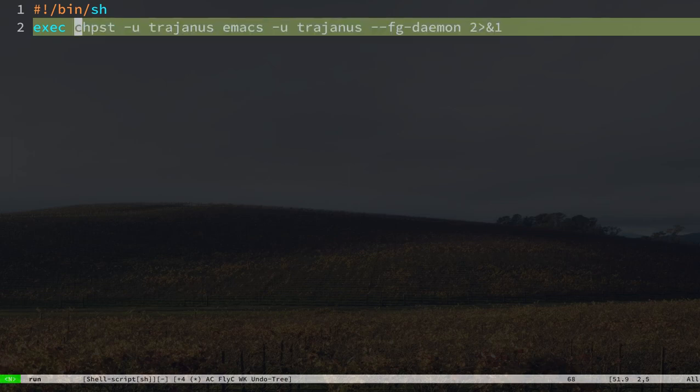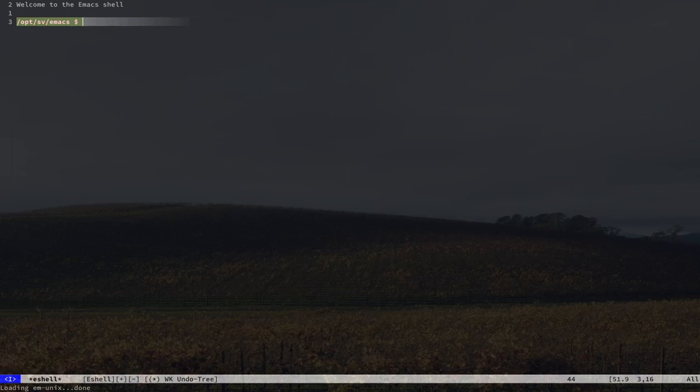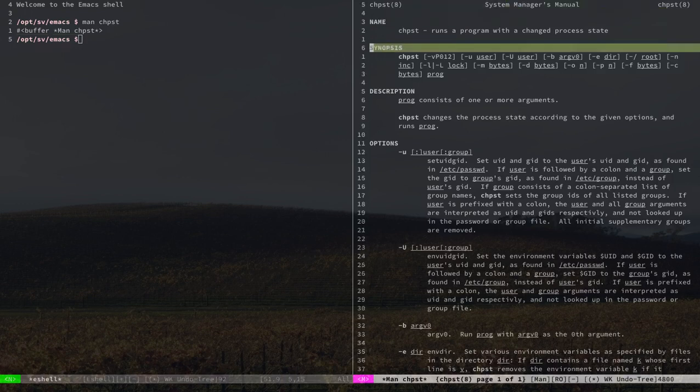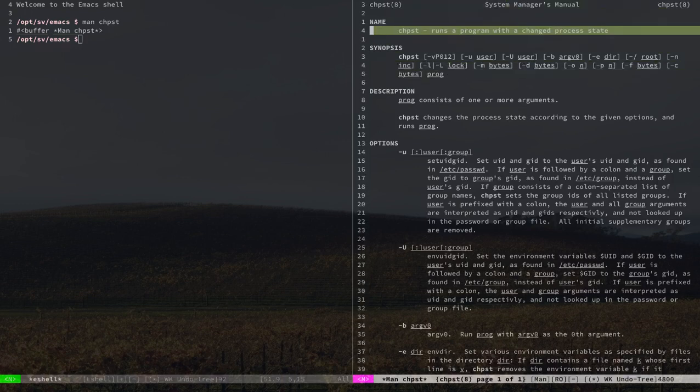So it gives you a chpst, and we can actually check the manual for that. chpst, if you take a look at the manual, runs a program with a changed process state. That is to say, it will run your program as root, but then it will change the parameters of the program.